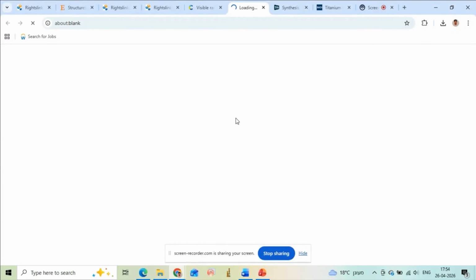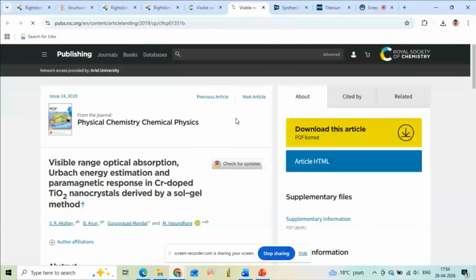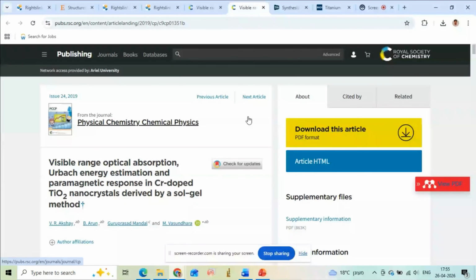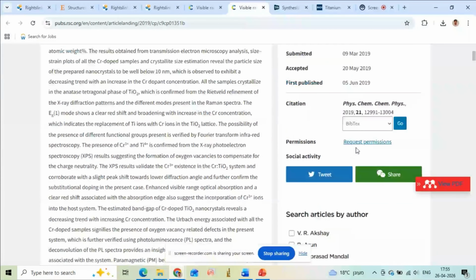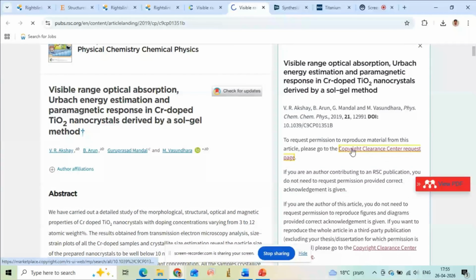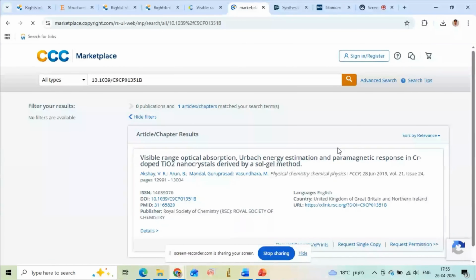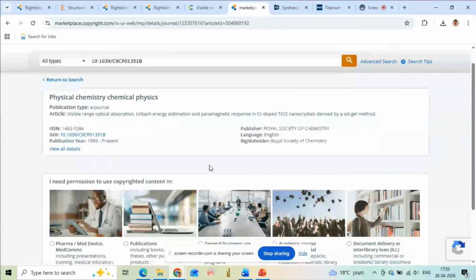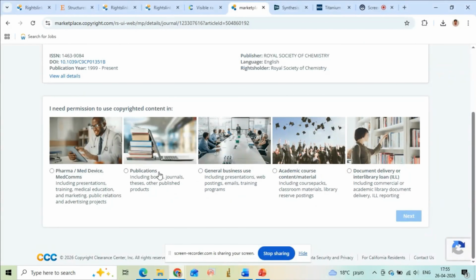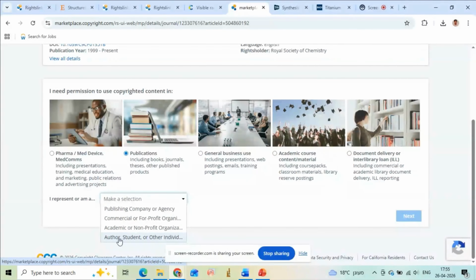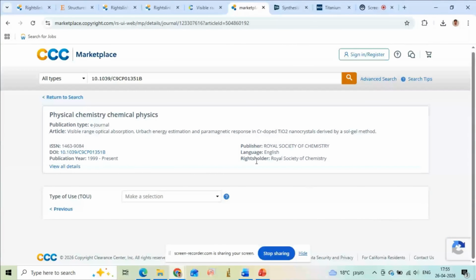Now for the next example, I have selected this RSC journal and we will take copyright permission for this now. So we need to search request permission, then click here, then the request permission page will open. Once more, request permission. Here we need to select publication, including books, journal, thesis, other published product. Now I am the presenter, the author. Next.